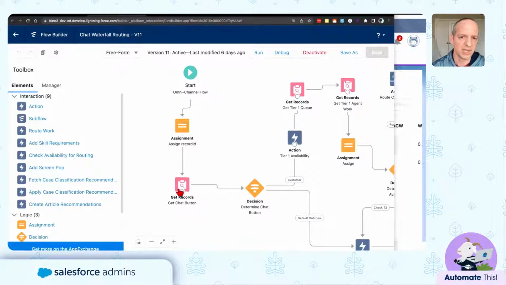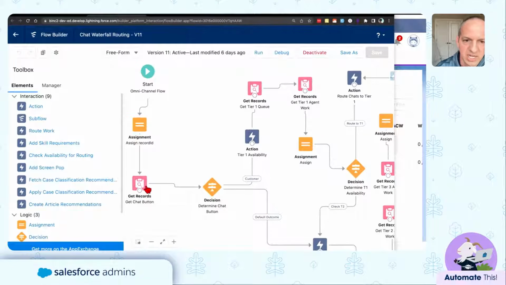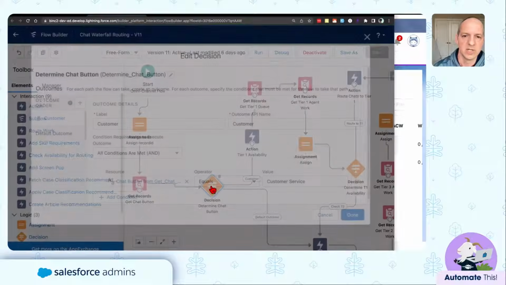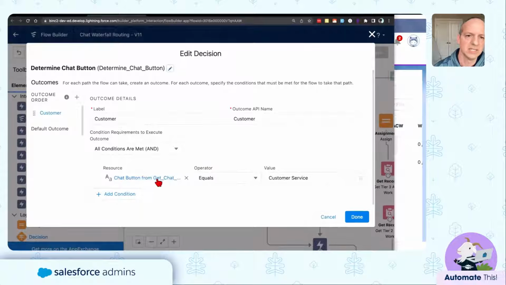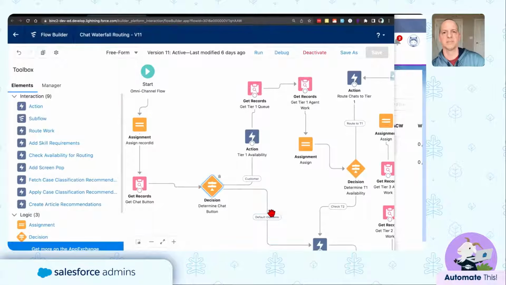Next, we get the chat button, and we're looking, is it coming from the customer chat button, from our customer community or our website, or is it coming from the partner portal? And then, following best practices, we look up the developer name instead of the ID. As we know, there are always reasons to not hard code IDs. So here we're looking, does the chat button name equal customer service? And if not, it would route to the partner default outcome we have there.